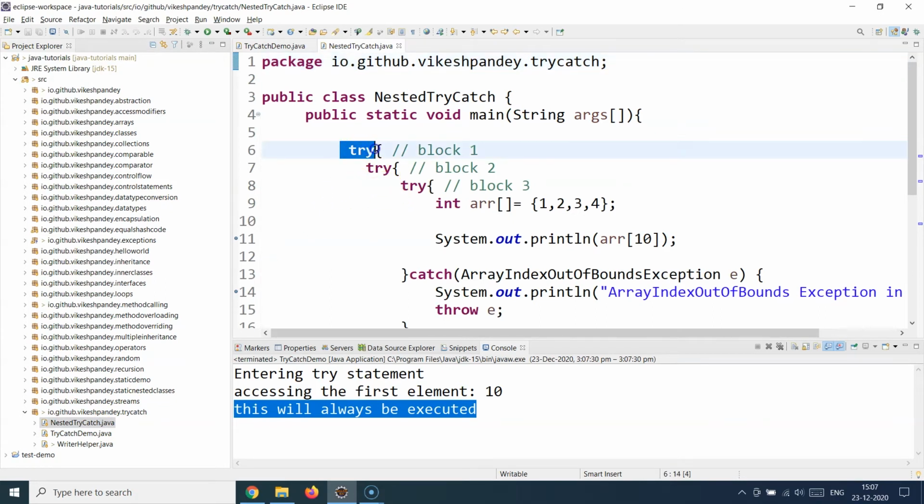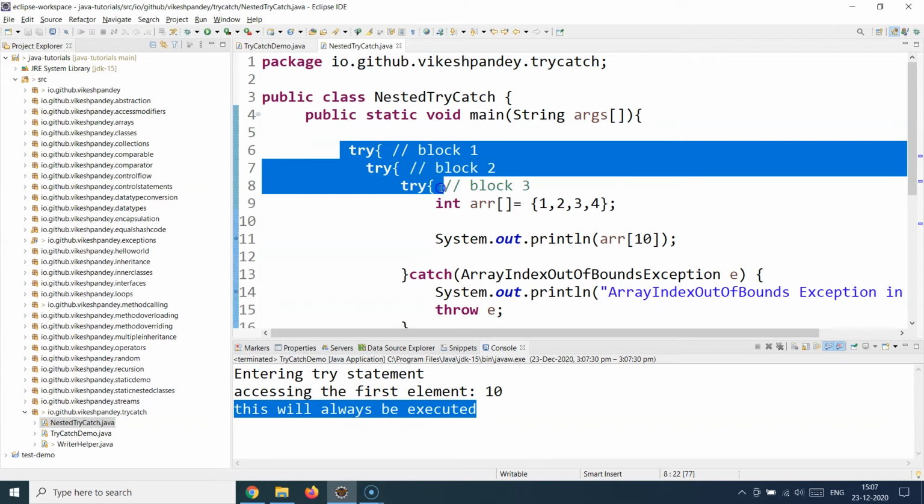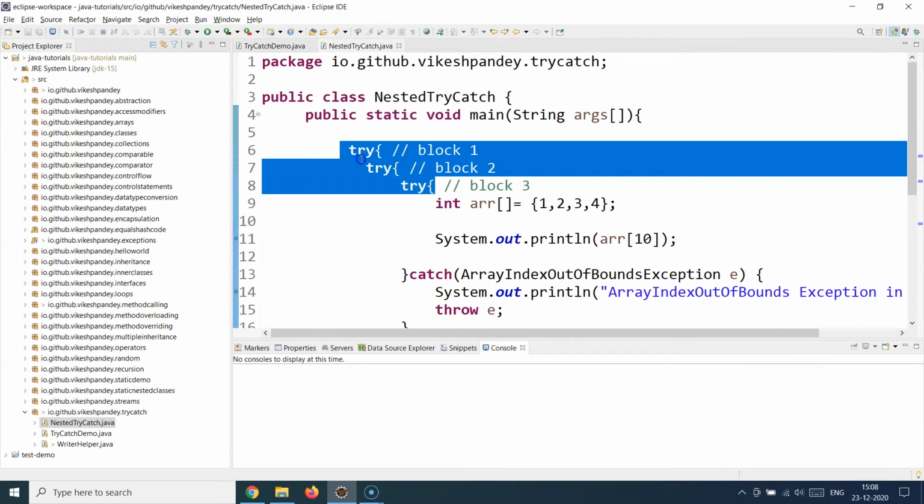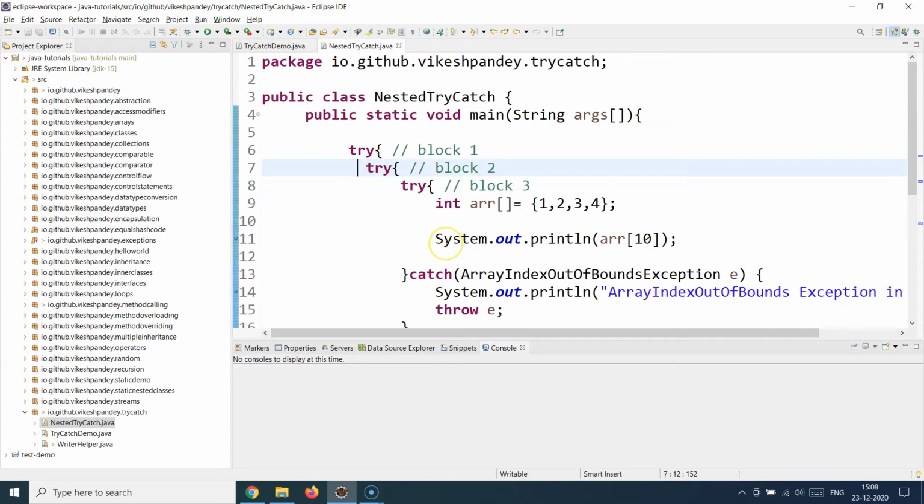So you can write a try within a try within a try if you want, and you can go as deep as you want. But remember, the more indentations, the more hierarchy you create, the more and more complex the program is going to get. So always remember to have that kind of trade-off.